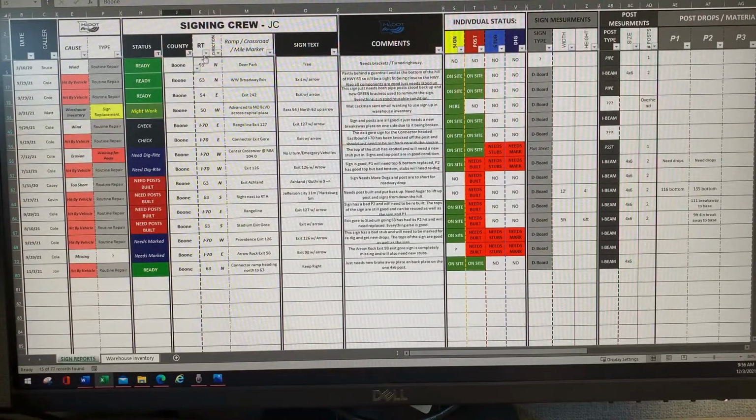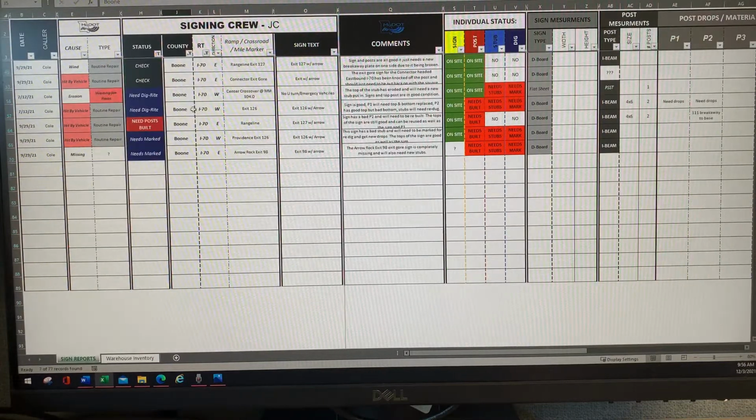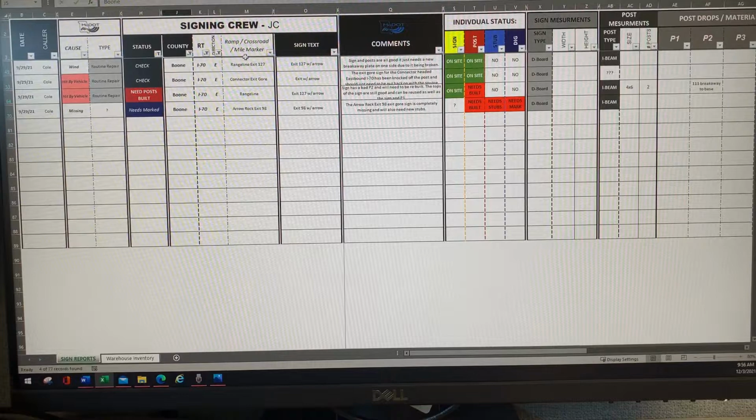Also, we can even go farther into filtering it and find out what signs are down on I-70. Here, this displays what signs we currently have down on I-70. If we wanted to go a step further, we could find out what signs are down on the eastbound or westbound lanes of I-70 in Boone County.